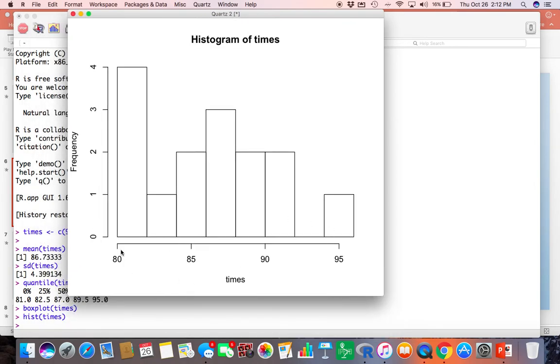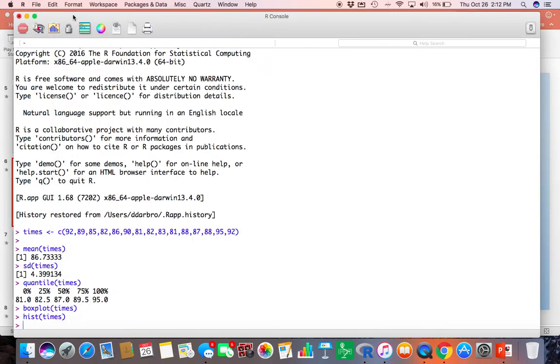Yeah, so looks like from between... This is 85, so this is probably about 82, 84. Yeah, so between 80 and 82, it looks like there's 4 measures. In 82 to 84, there's 1. And the histogram is fairly symmetric, but has a little bit of right skew to it.